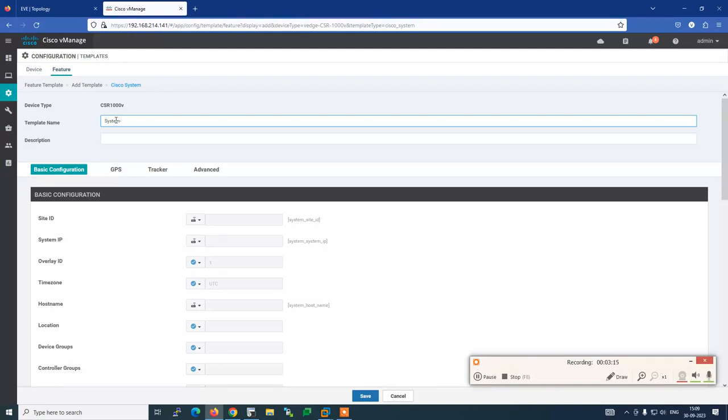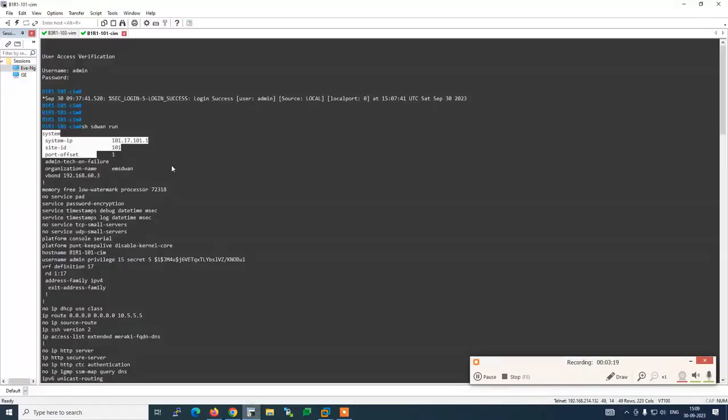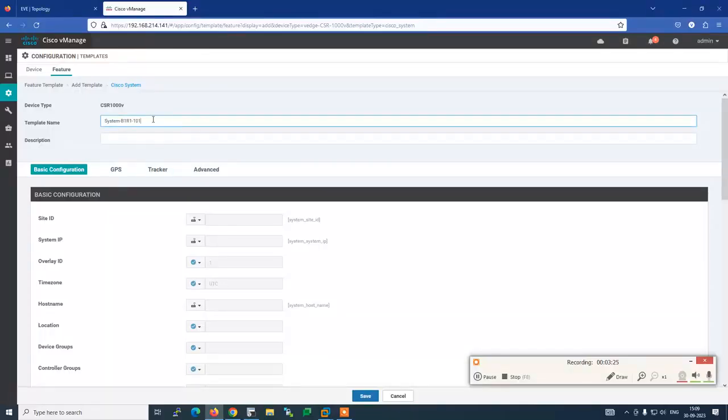but for which, we have to check our device name. This is B1R1. By giving this we will understand, okay, this is the system configuration and for the B1R1, right? The description may be anything.